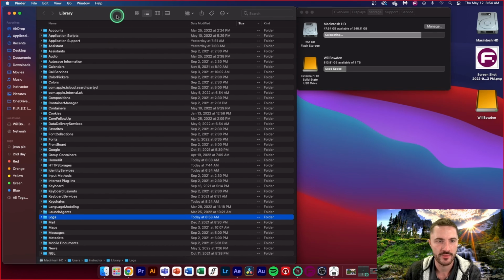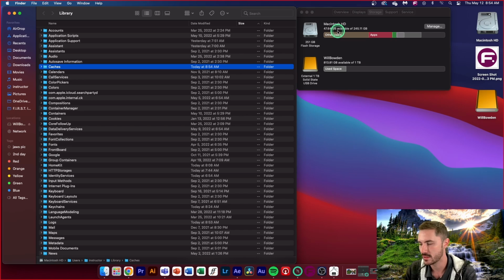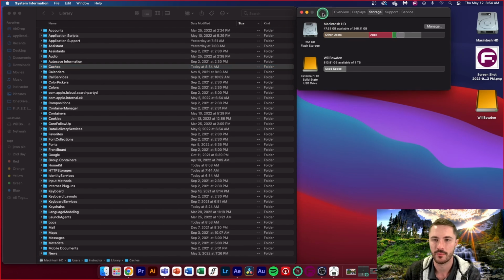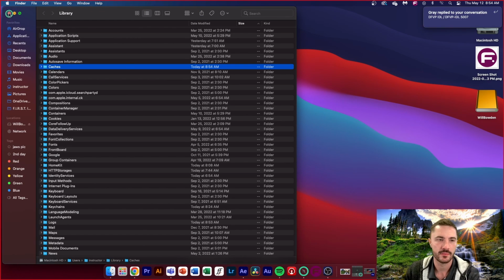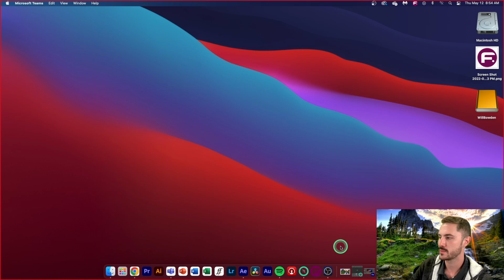Now that I have that for you guys, that should clear up a ton of space. Yep, we just had some logs right there, and then caches just popped up right here. So we're looking pretty good, but we have 47.64 gigabytes available, so that's pretty sweet. All right, so I'm going to exit out of that, and yeah, that kind of concludes just cleaning up some storage.